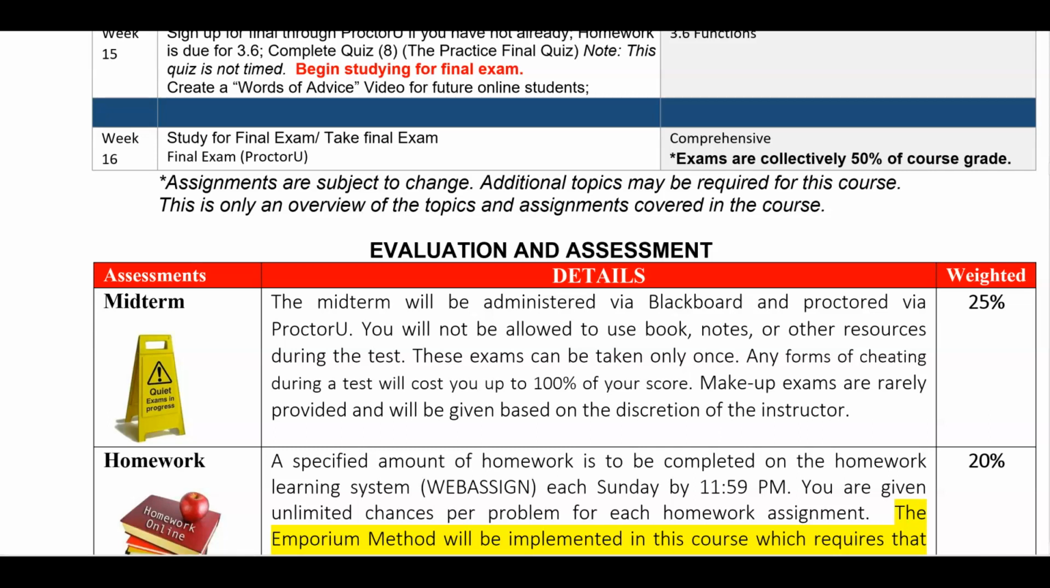The midterm will be administered via Blackboard and proctored via ProctorU. So you would definitely need to sign up for ProctorU maybe a couple weeks in advance of the midterm exam and schedule an appointment so that you could be proctored while you're taking your midterm exam. You will not be allowed to use book, notes, or other resources during the test. These exams can be taken only once. Any forms of cheating during the test will cost you up to 100% of your score, and makeup exams are rarely provided and will be given based on my discretion.